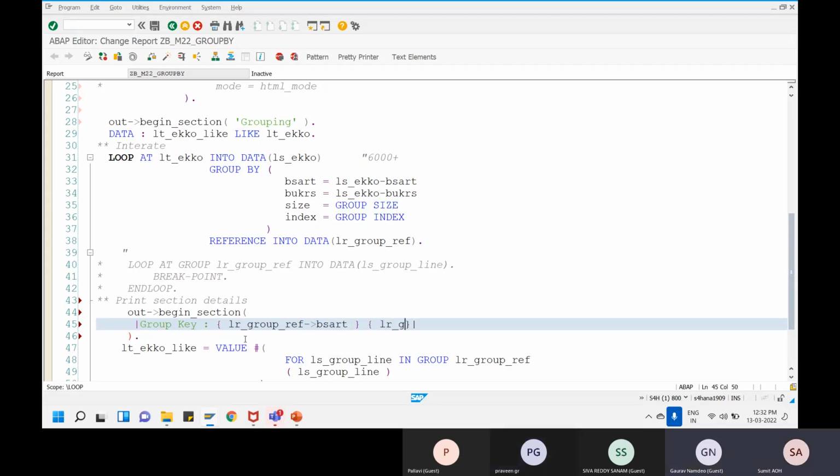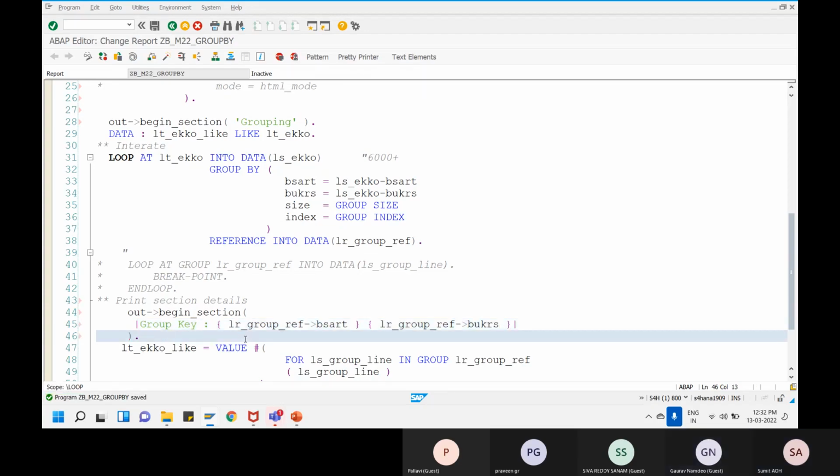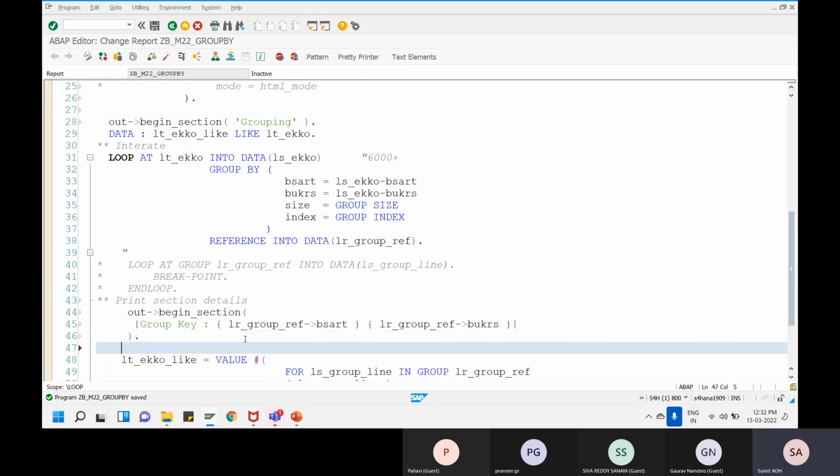Providing the group key, but let's just say yeah. After providing this, we would also be interested in providing some sort of more detail that we have already got.